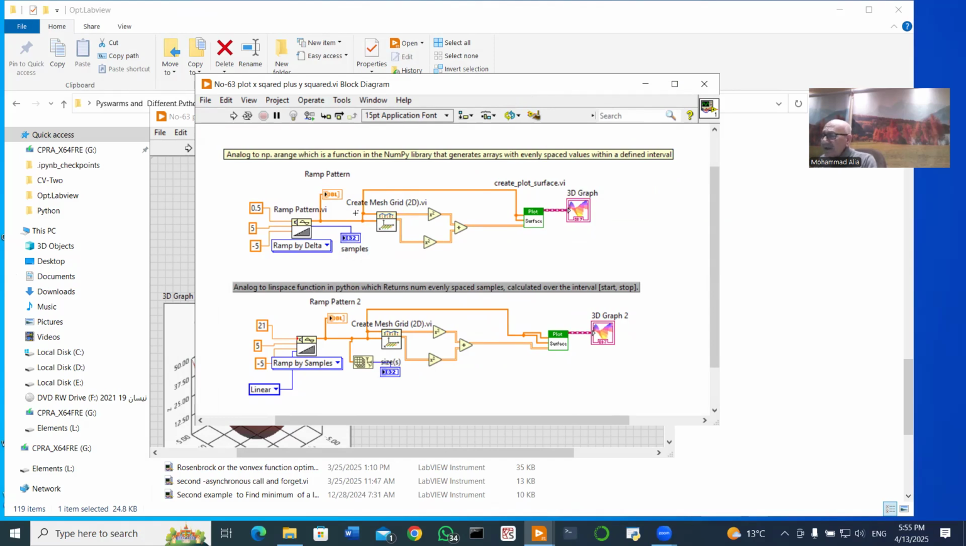In LabVIEW, we have an analog for that, which is Create Mesh Grid 2D.vi, two-dimensional. You input to the function two arrays, each of them one-dimensional, and you get at the output two dimensions. Here two lines, two dimensions. Here x, two dimensions. Here y, two dimensions.